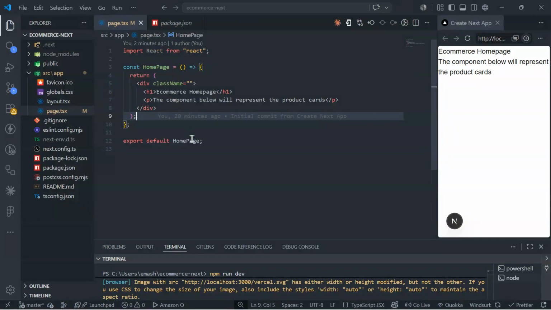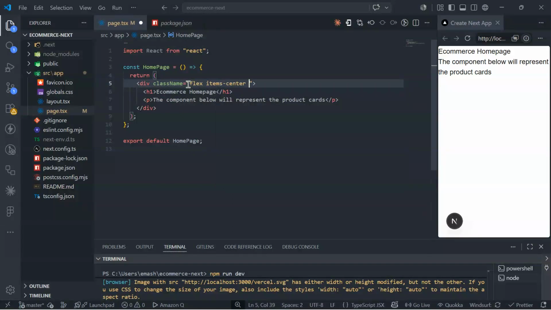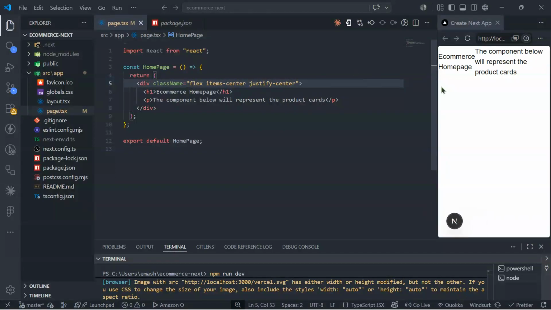Let's stop it. So now I want to center everything. Which means here I can put everything on flex. Items should be in the center and justify in the center as well. So now you can see everything is in the center. And now here I can use grid since I want to show everything vertically. So that's all.